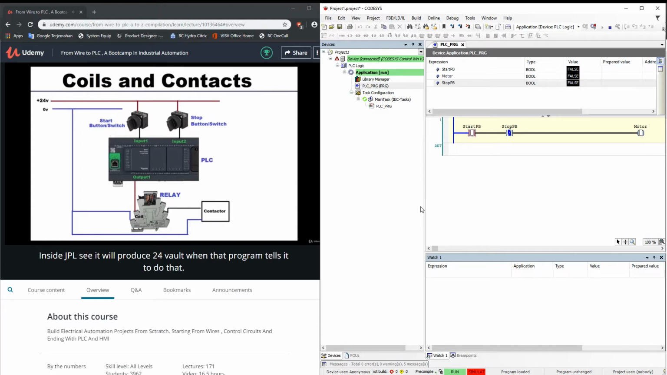Inside the PLC, it will produce 24 volt when the program tells it to do that. So in our case, on that motor coil, when we give it power, it will be on, and this PLC will generate 24 volt from its output, will go to the relay coil, the relay will latch, and it will latch the contactor, which will turn on the motor. It's a really simple procedure. I just wanted to make sure that we're on the same page regarding this.